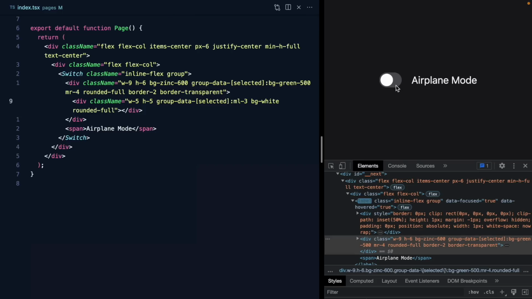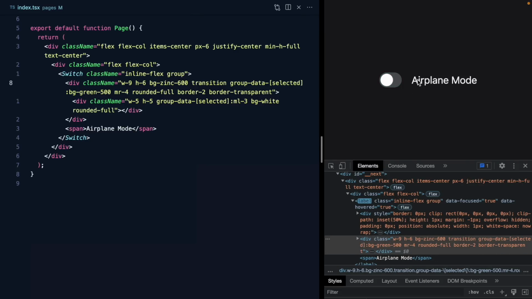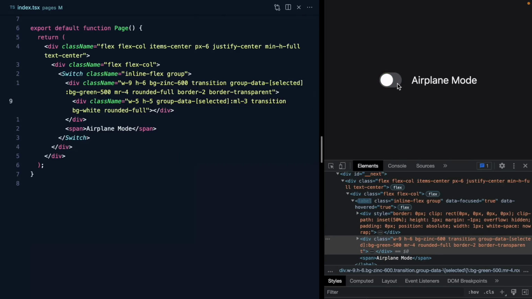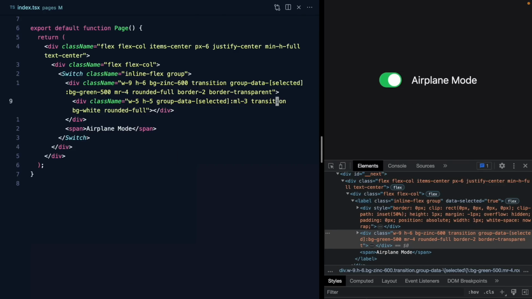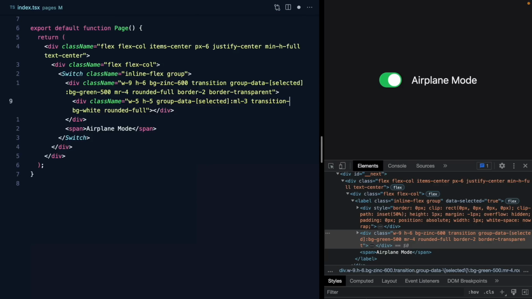And now, check this out. We just made a little toggle. Let's go ahead and transition this background color. Now we can see the green is kind of fading. We'll slap a transition on here, but this is actually not going to work because by default, this transition class, we'll see it only applies to this list of properties. Fortunately, there is a transition all utility included in Tailwind.